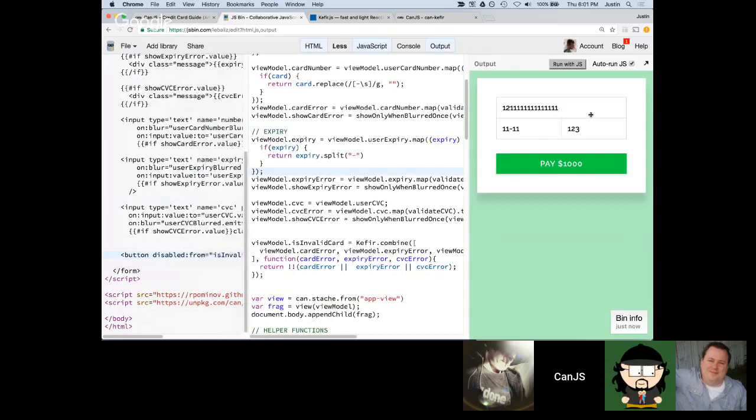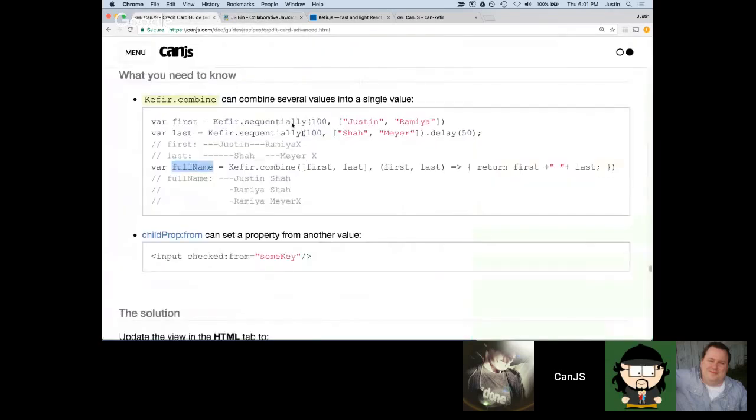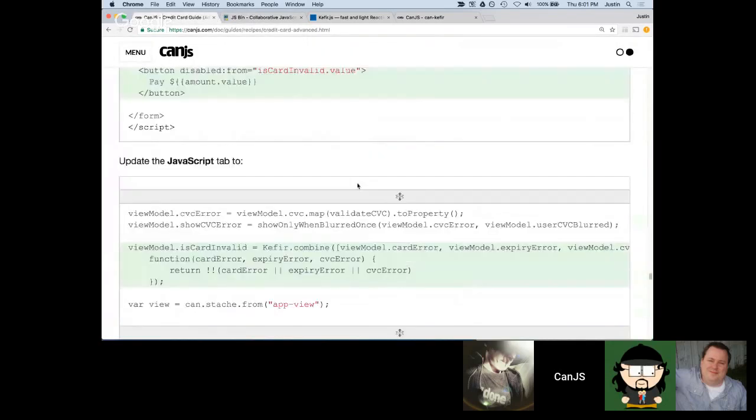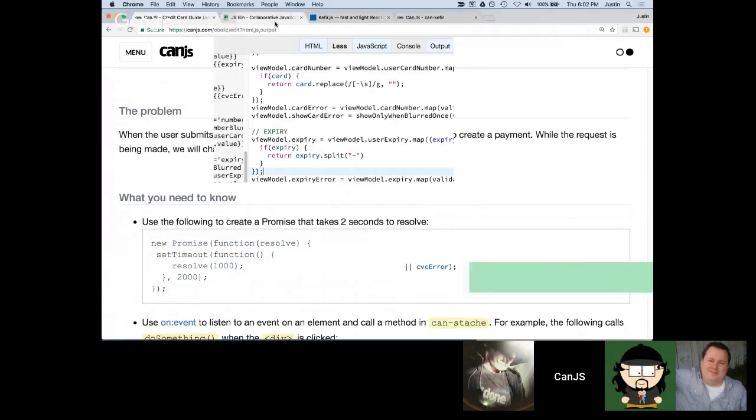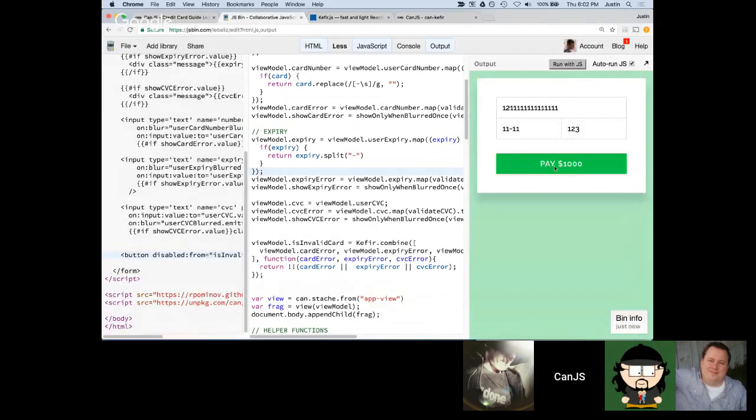Okay, so now the second hardest part of this guide, which is how to make an AJAX request to create a payment. And what we want to do is simulate an AJAX request. We're just going to create a promise that resolves in 2 seconds, like this. We'll just use this to kind of simulate an AJAX request being made. But while that's happening, we want the pay button to say paying $1,000 instead of pay.